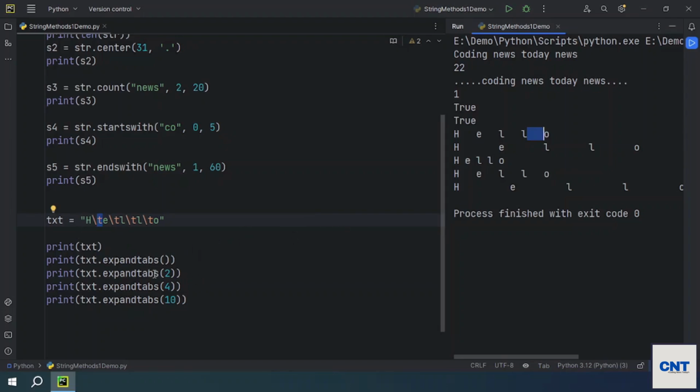Second, we are saying expandtabs, which means it will add white space. By default, it will add 8 characters of white space between each character. In the second line it will add 2 characters. In the fourth statement it will add 4 characters, which is equal to this statement. And lastly, it will add 10 characters between each character.